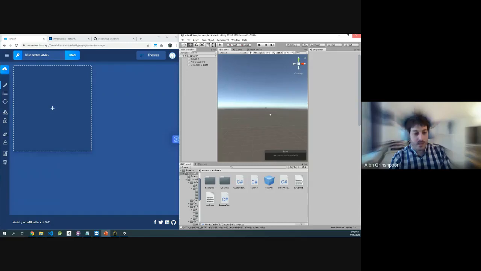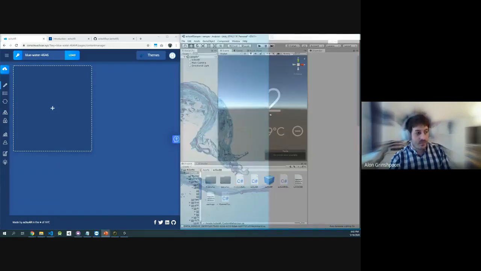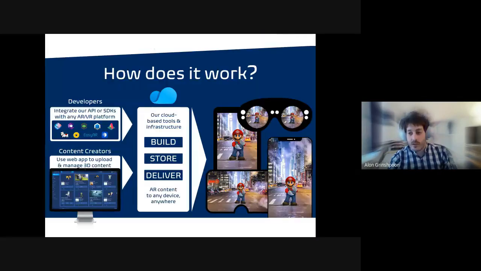Okay. So let's recap what we saw so far. With Echo, you're able to choose any client-side application. If you want to do web, mobile, Unity, we saw an extensive example of that. And then you can control the content remotely through the web console. You can drag and drop images, videos, 3D models, and basically we make sure to build, store, and deliver those contents into all these different devices.